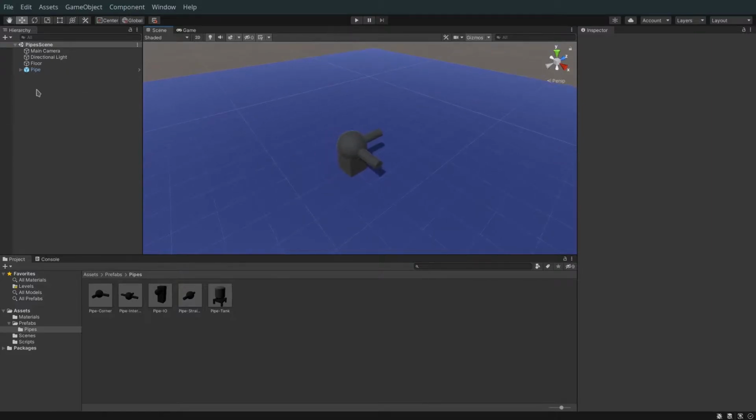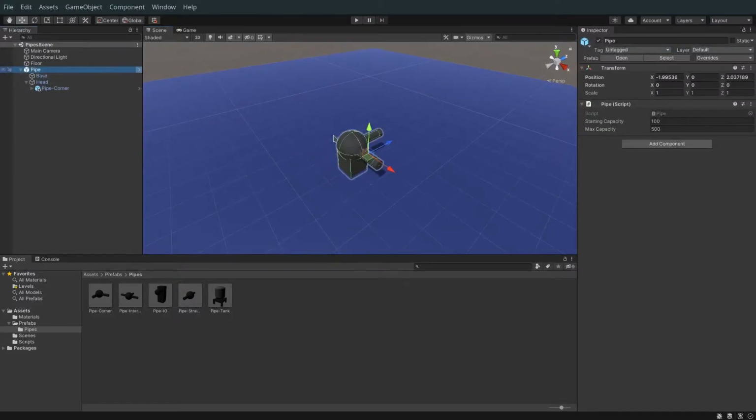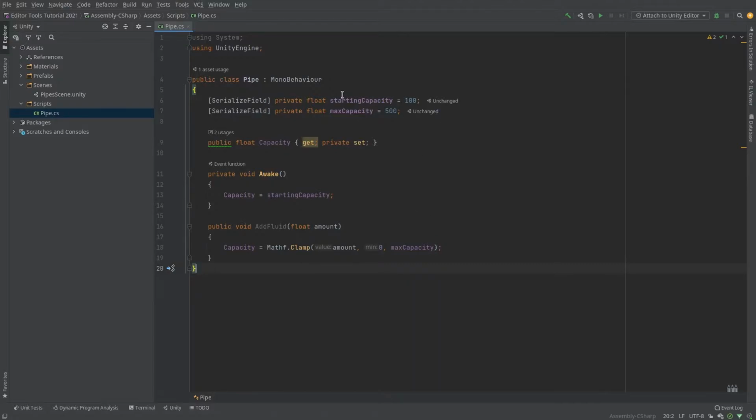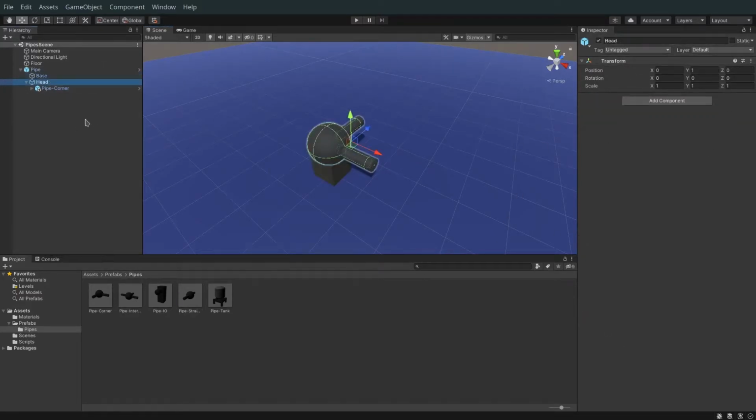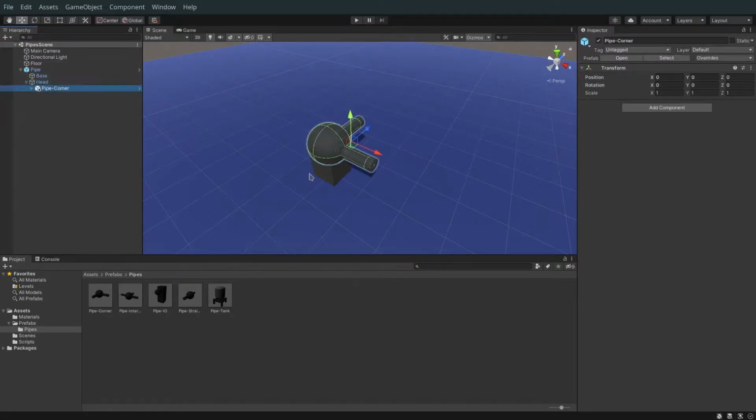We have some basic stuff here: a pipe prefab that is supposed to connect to each other. Here we have our pipe script, and it's pretty simple. It just has a starting capacity and a maximum capacity for storing some sort of liquid. We have a property that you can get anywhere, and you can only set in the same class, on private. At the start of the game, we set the capacity, and we have this function that you can use to add water or any kind of liquid, provided that we clamp it between 0 and max capacity. And we've got the base, just a cube, and also a head, where I've put a pipe corner prefab.